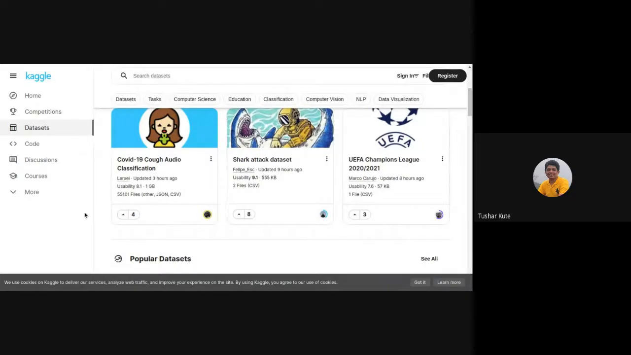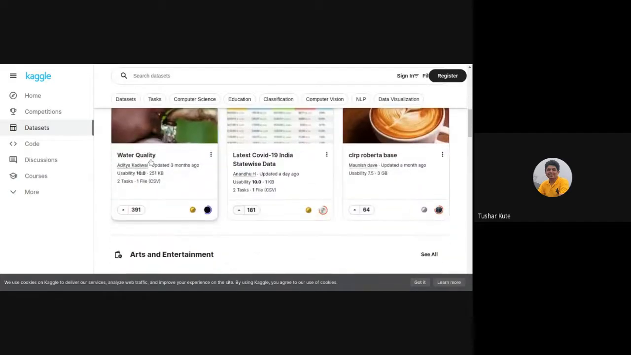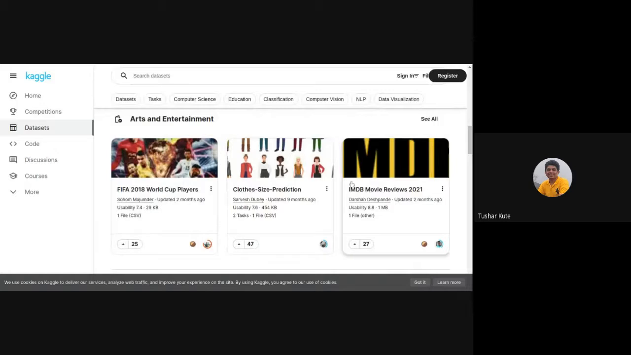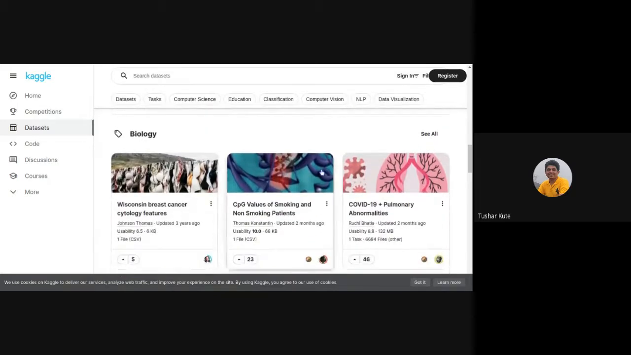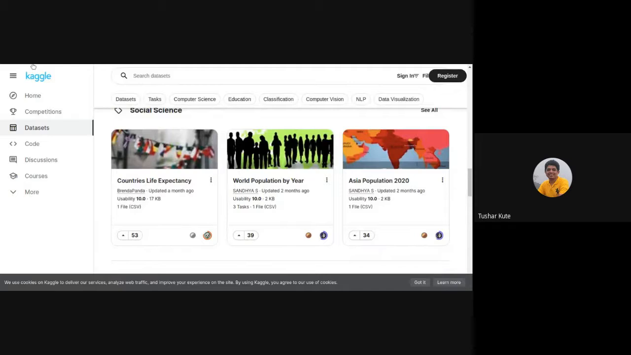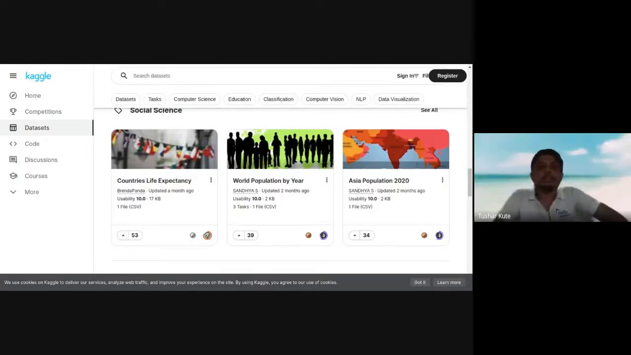Fine. See, there are Arc Attack, UEFA Champions League datasets, or many more, water quality and all. So, as per your requirement, you can download it. See, IMDb movie reviews are also there. FIFA World Cup players, biological datasets you can see. From Kaggle that can be downloaded, and we can use them for building a data science project.